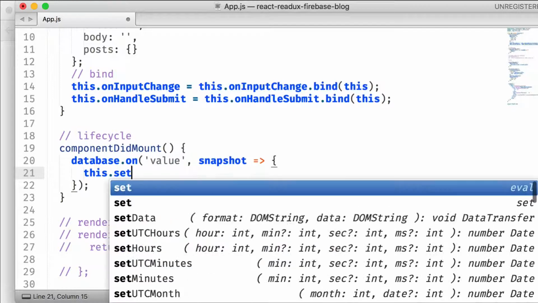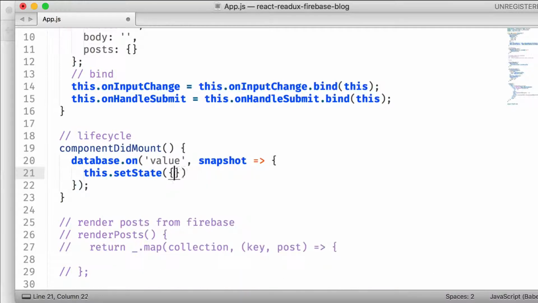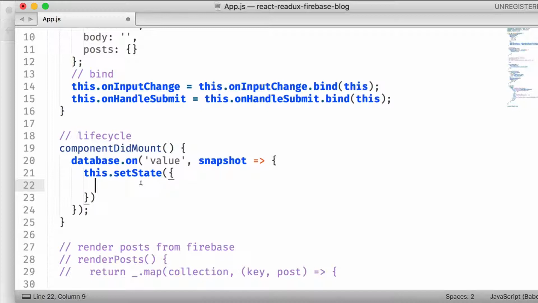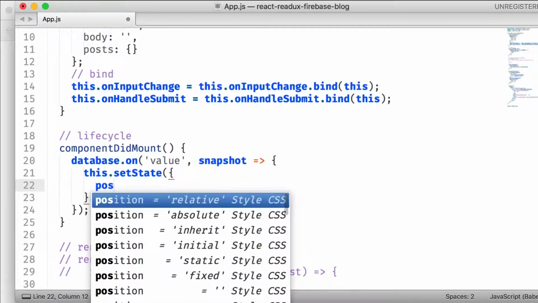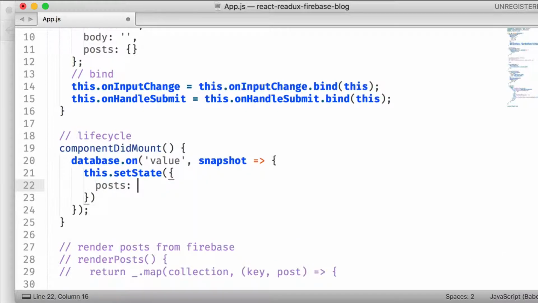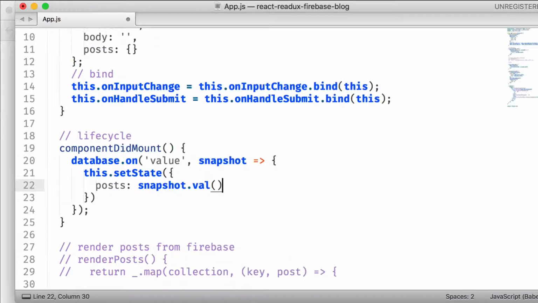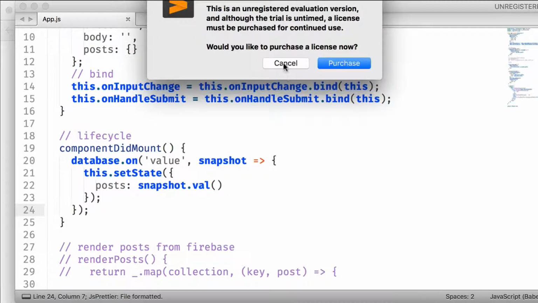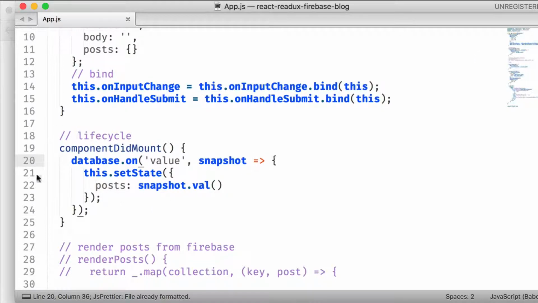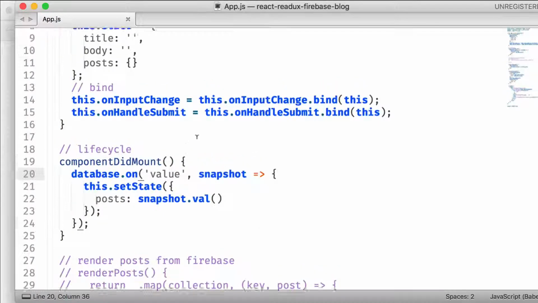Now, once you get the snapshot, set the state. What part of state? Only the post, and post will have the value of snapshot.val. This method gets us all the values of the snapshot. All right, awesome. So we should have this available in our state once the component mounts.